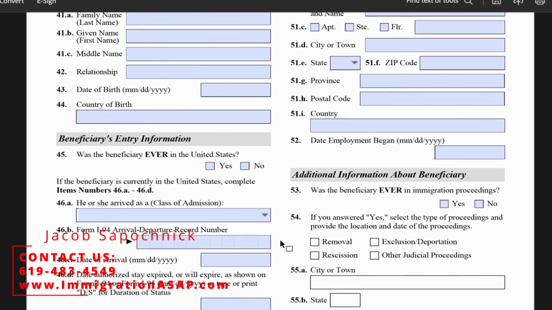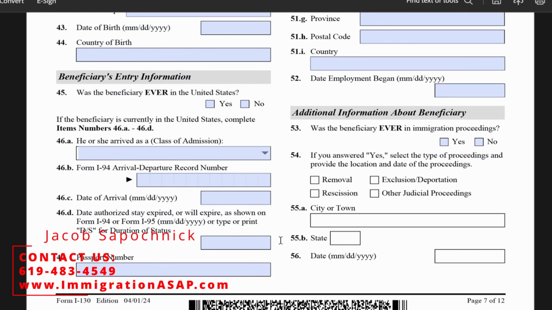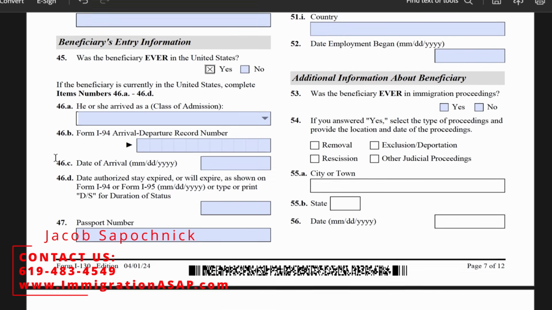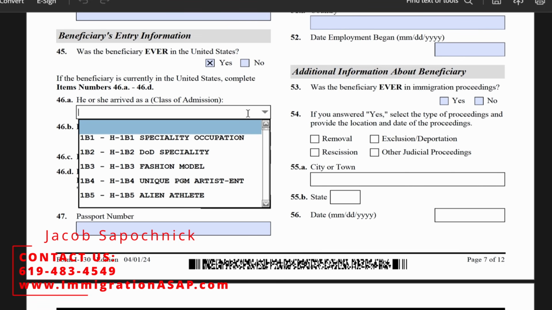The next part of the form is going to talk about entry into the United States, if the beneficiary has ever come to the United States. So if they have, you'll say yes, and then the next questions will pertain to a beneficiary if they are still in the United States at the time of filing.